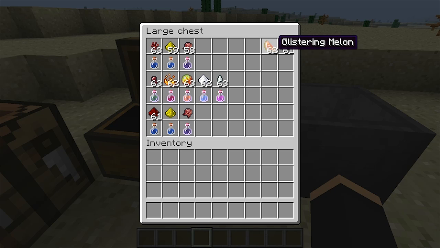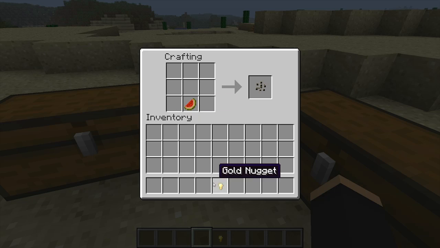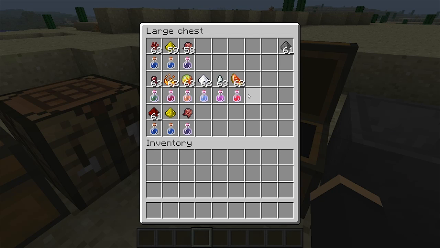These are the glistering melon and gunpowder. The glistering melon can be created in a crafting bench by adding a melon slice and a gold nugget together. This ingredient is a defining ingredient, and it now creates potions of instant healing. This used to be what a ghast tear would create, however ghast tears now create potions of regeneration.